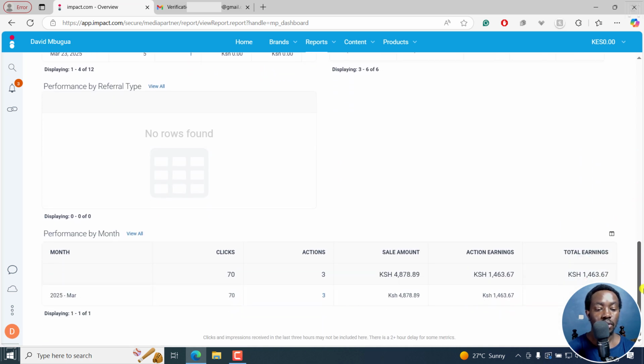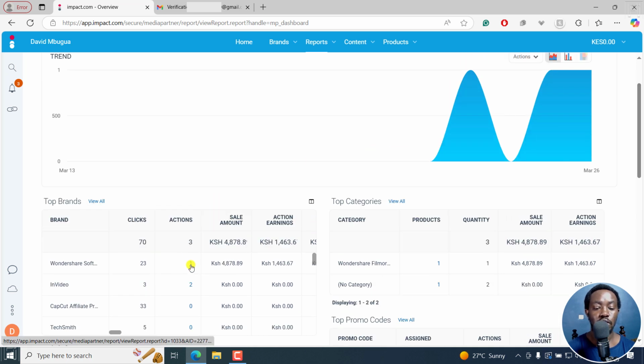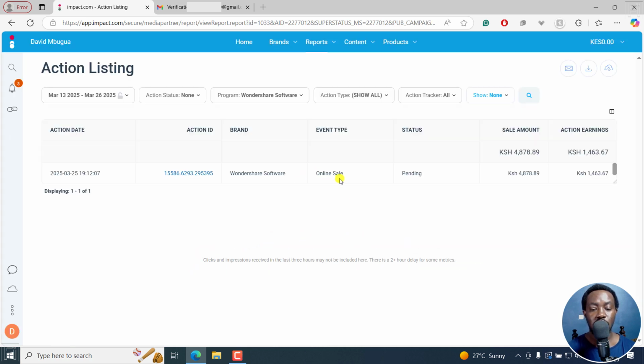Scroll down and you can see the clicks, the actions, the sale amount, and how much you've made for that particular month. You can also click, let's assume the Wondershare software has made me this. Just click on it and you can see it's an online sale, it's pending. That is more or less the payment, because obviously it takes some time to lock, but that's for the reports. You can track your analytics, your clicks, and see how your sales look like and where they happen, and so on and so forth.